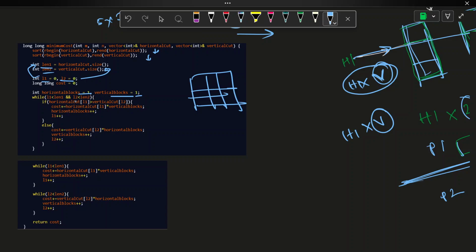Now I'll traverse while both arrays have still not reached the end. I'll check that both L1 and L2 are less than length 1 and length 2. Then I'll check the maximum cost between these two pointers.